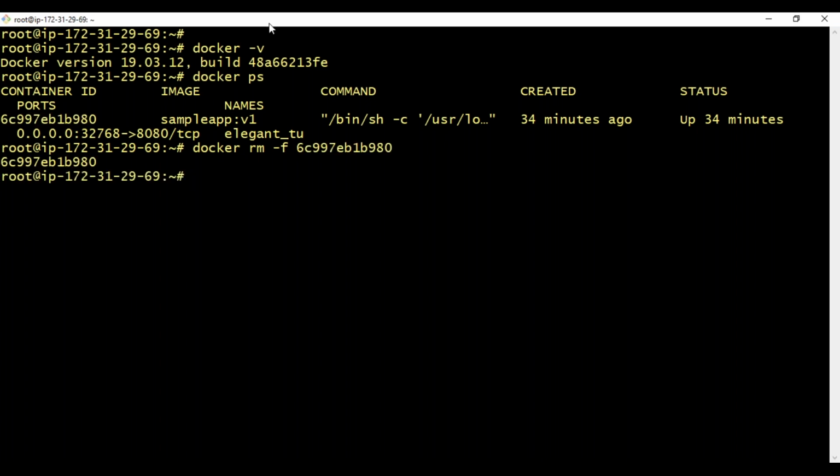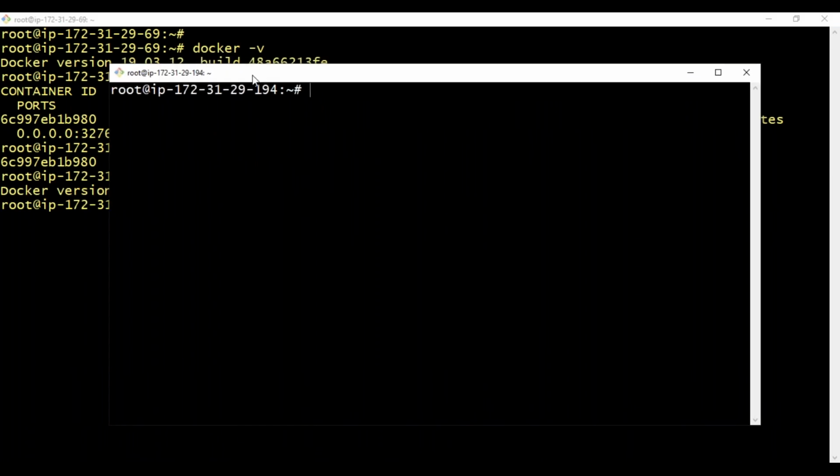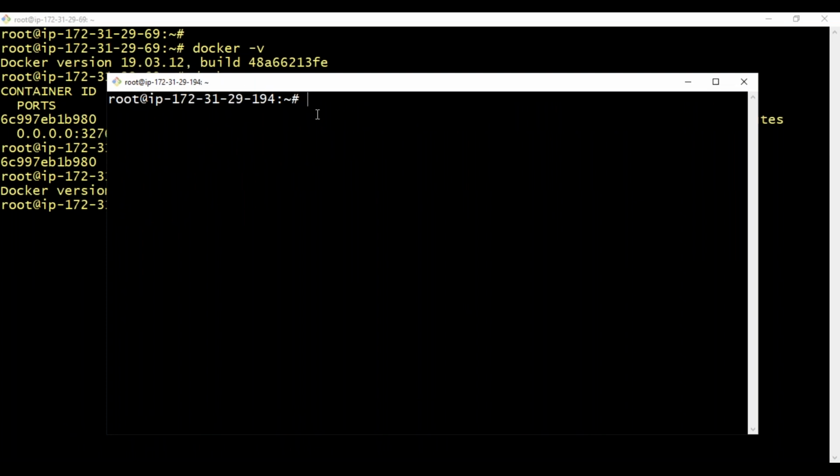Remove this one. Now this is my master node, team. I just have Docker running here. Similarly, if I go to worker node 1, the first and foremost thing is that you need to install Docker. Let me validate it. docker -v, you can see that Docker is installed on this machine also, team.